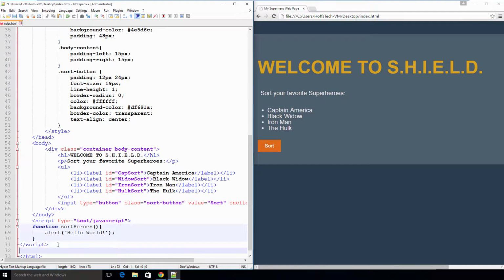To start, we need to add a script tag. The script tag defines a block of JavaScript in an HTML document. Then we have a function declaration. Inside of our function, we're calling an alert dialog and setting the text for that dialog. Note that in JavaScript, a text string is enclosed in single quotes, not double quotes.